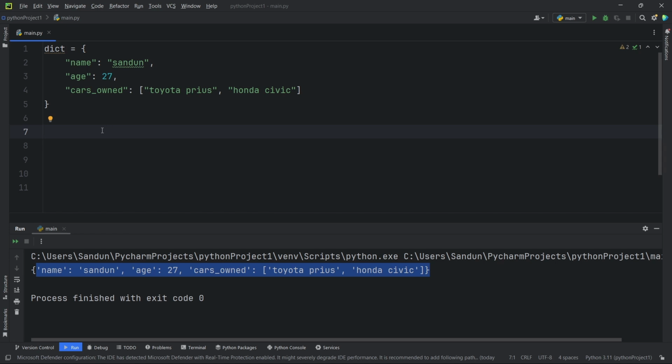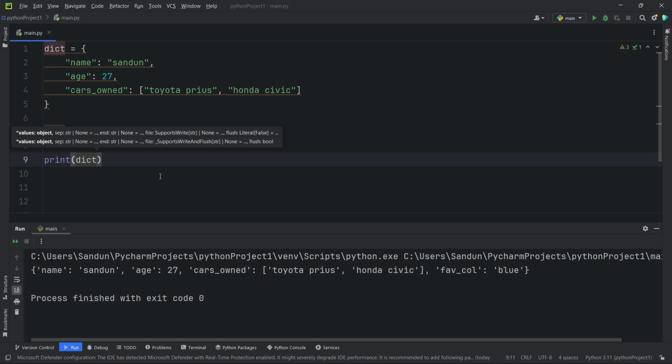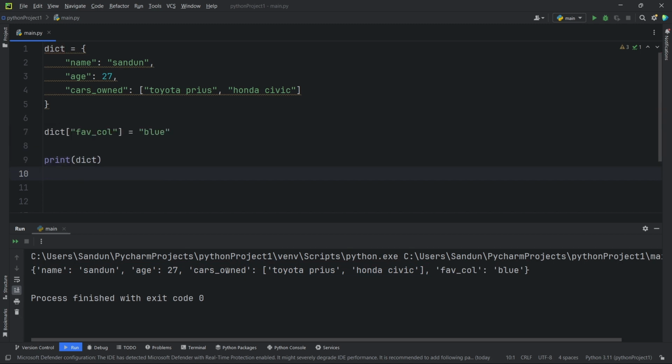We will also look at how we can add another key, because I want to show you something. So let me just add something called favorite color. So let's say favorite color is equal to blue, and next I will print this dictionary and let me run this. So after running this one, you can see that favorite color appears as blue.